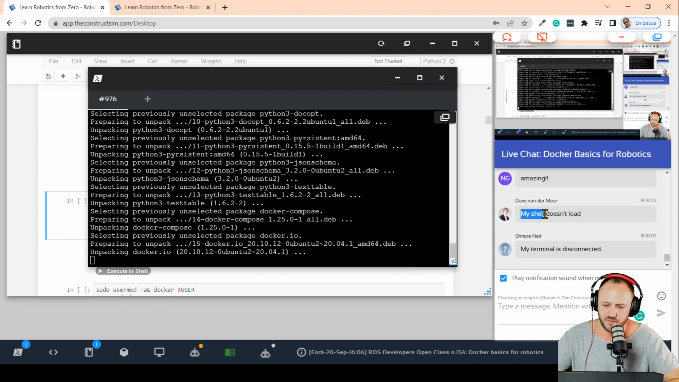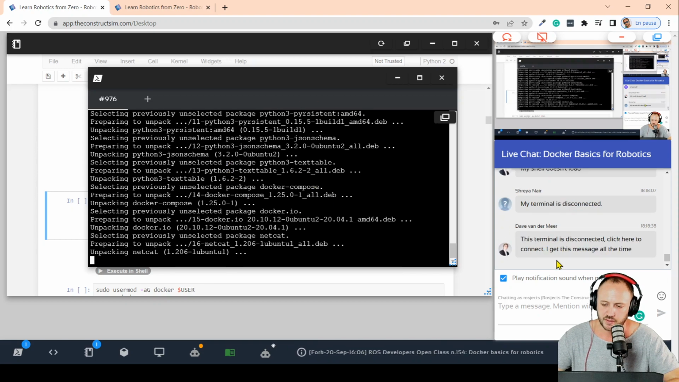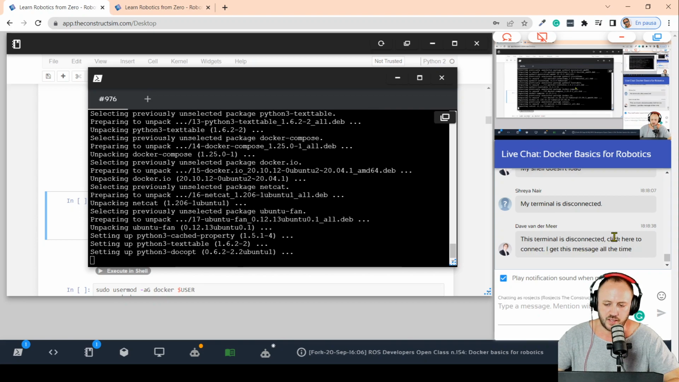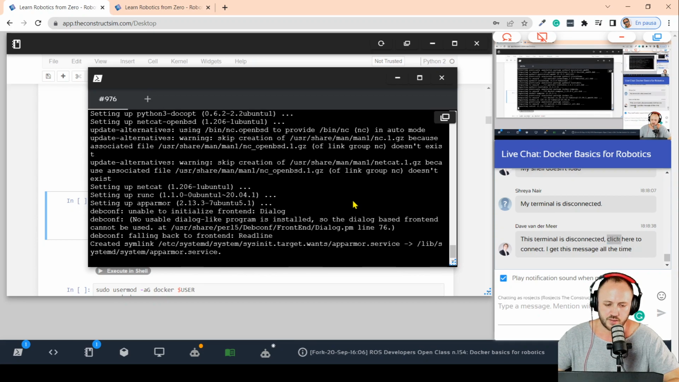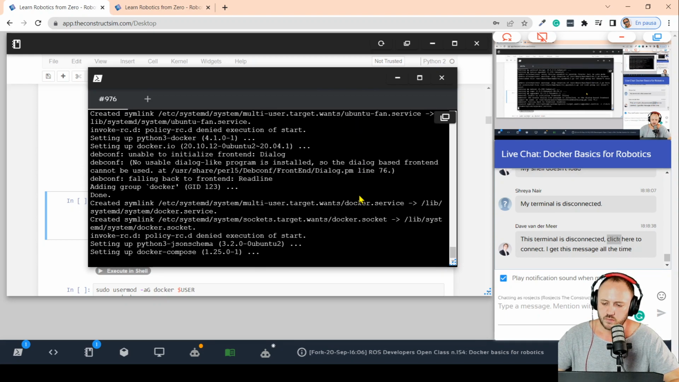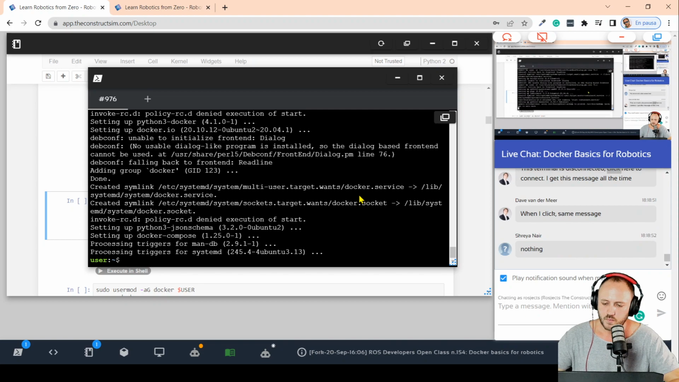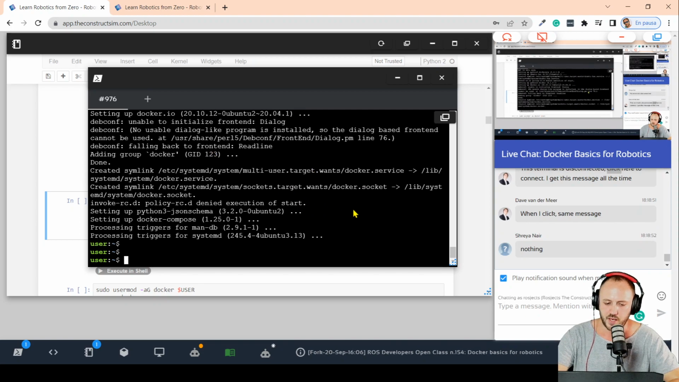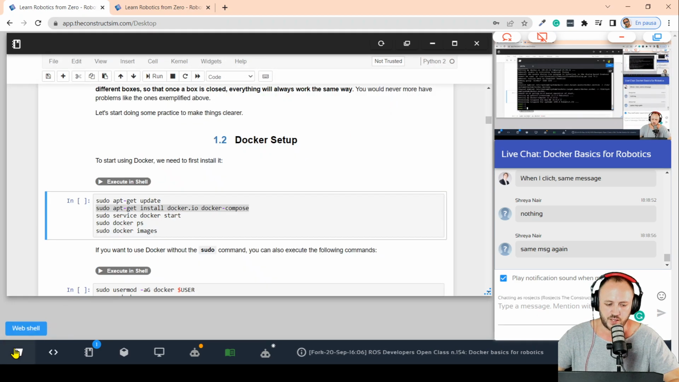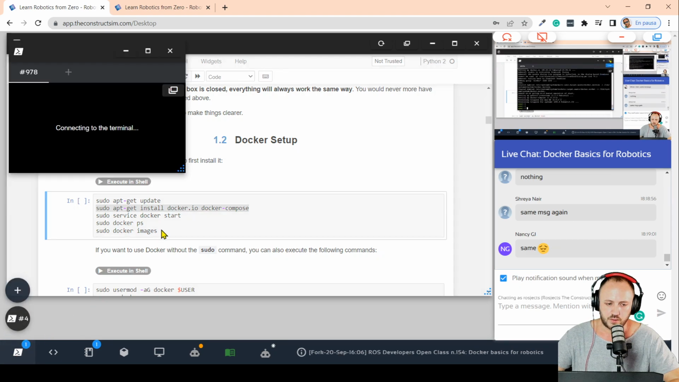What do you mean, Dave, by it doesn't load? If it's disconnected, what I would suggest is, click here to connect. Okay, and what happens if you click there to reconnect? Does it reconnect or not? Nothing. Okay, then let's try one thing. Close here, okay? Come here to the terminal shell and close it and try opening a new one. Again from zero.